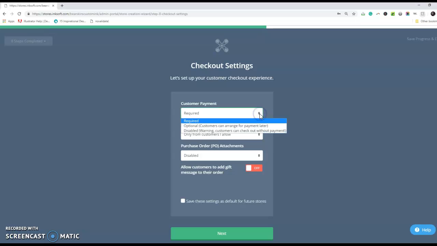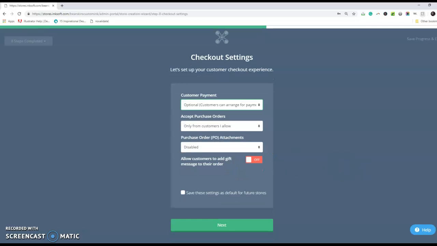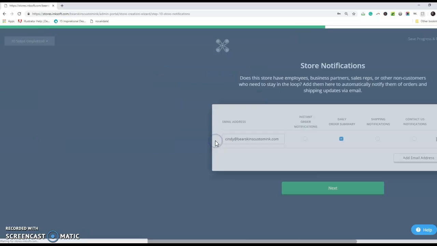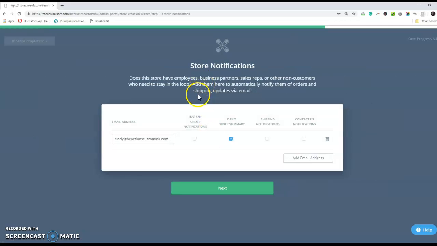Alright, so since he is a regular customer, he can arrange to pay later. And we've disabled anything else here. And we don't want to collect any additional information. And there's really nobody else that needs to stay in the loop right now.